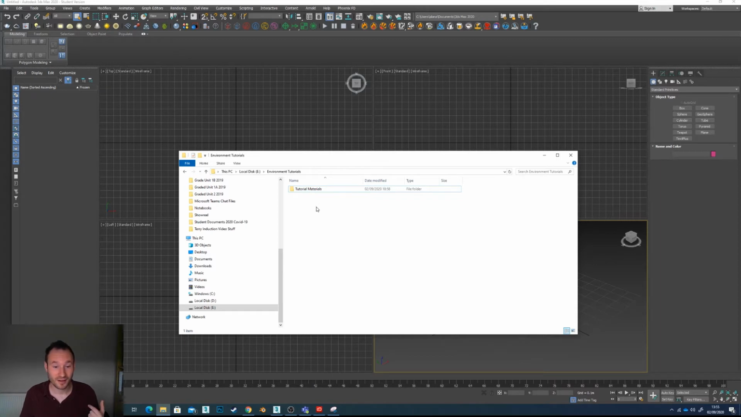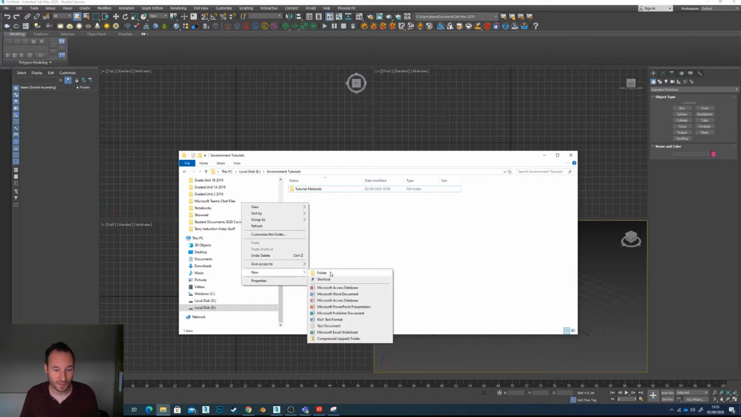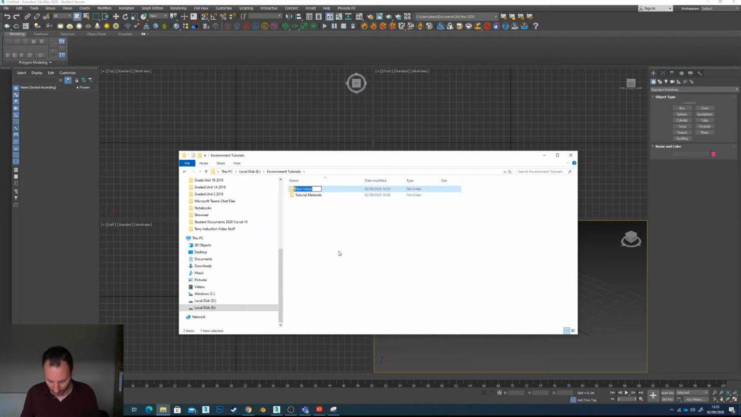And within there, for instance, I've currently got some materials in my environmental tutorials. That's because I've been building stuff to create tutorials for making videos, so that's all in there. So I'm going to make a new folder. I'm going to right click, go to New and then Folder, and we're going to call this warehouse. Okay, so that's my warehouse folder, and that means that our projects are all going to go into here.